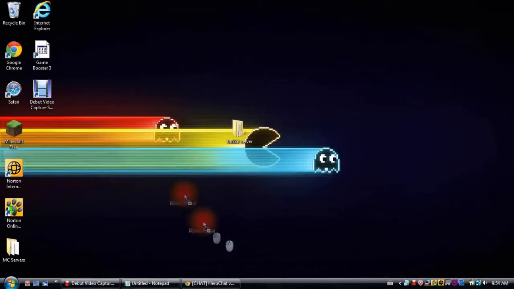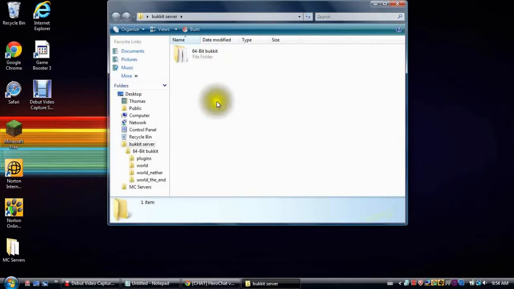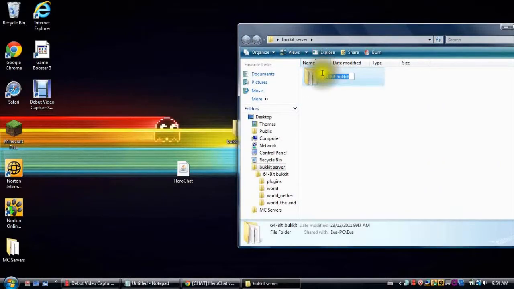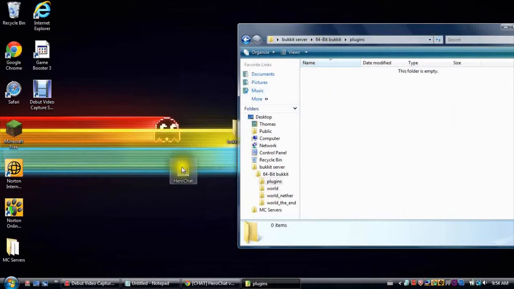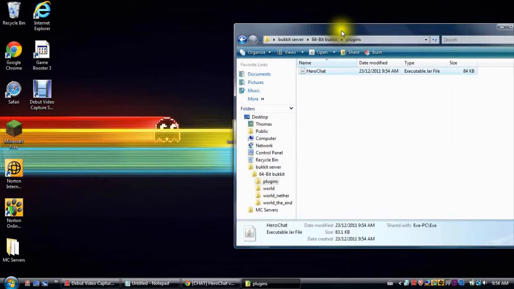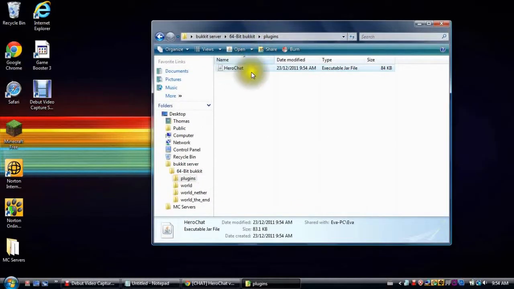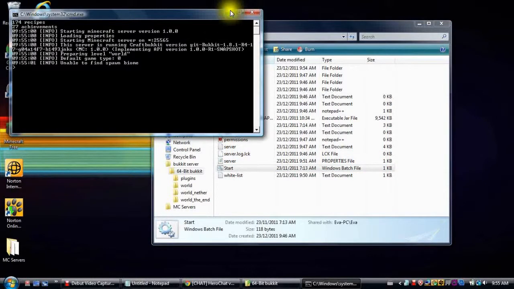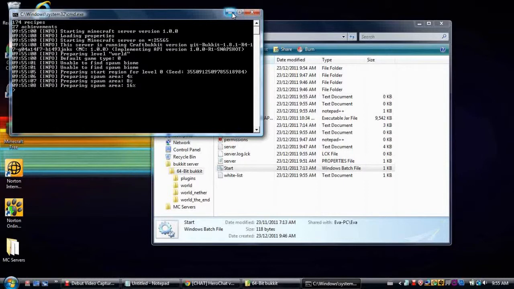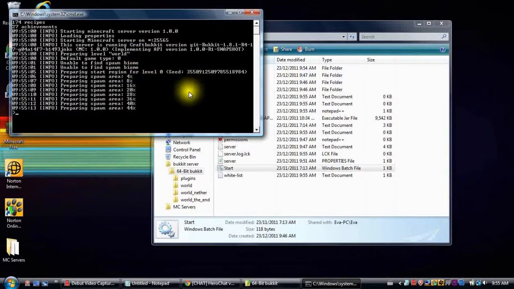And then what you're going to want to do is drag it to your desktop, open up your Bukkit server folder, and then go to the folder on the top, plugins, open it up, and then you just drag your jar file into the plugins, and then you open up your server, and this might take a little while for the first time you open it up after adding a plugin. This will become quicker after that, and the more times you start it up.